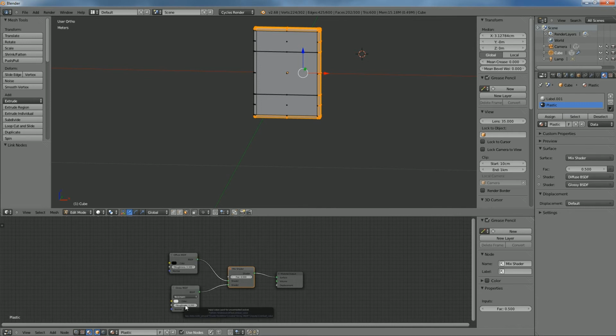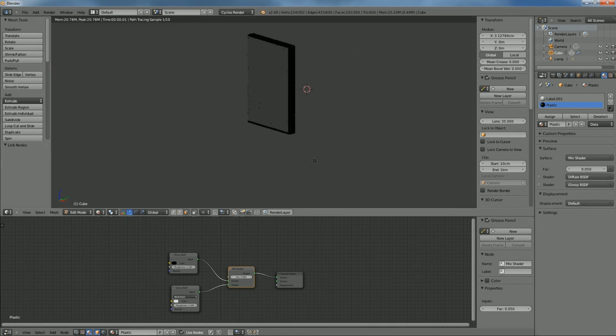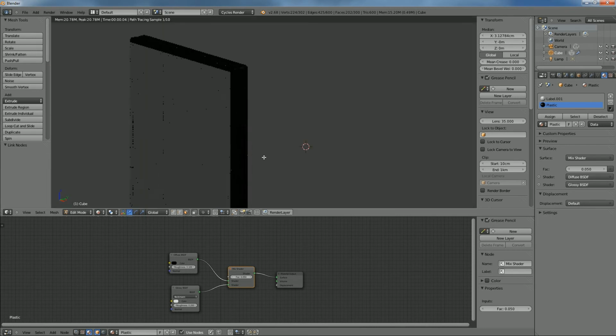We'll keep the roughness at 0.2, but we're going to change the factor so that it's a little more to the diffuse side. So we'll change that to 0.05 instead. And then we'll go to our rendered viewport to take a look at that. So you can see it's there, but we can't quite see any reflections because we don't have an environment map in there to reflect.